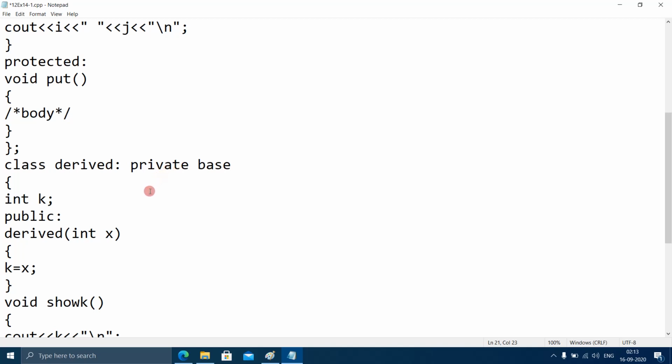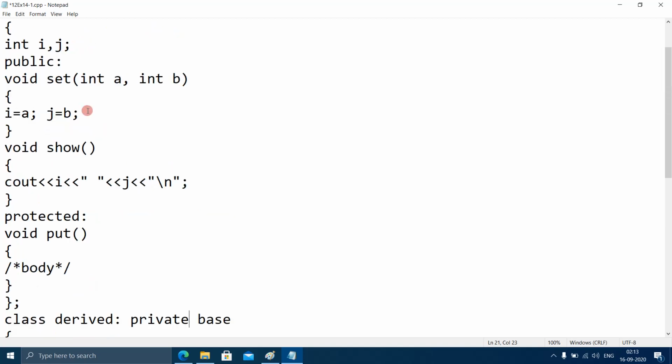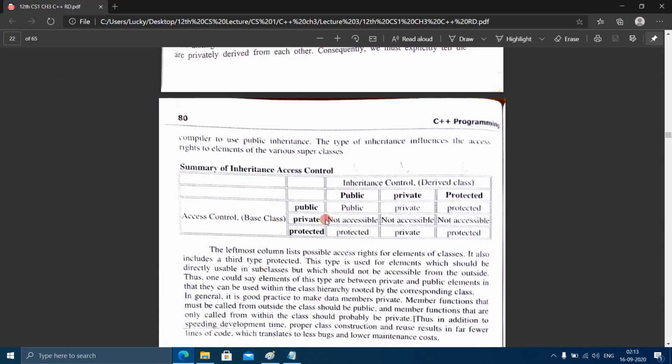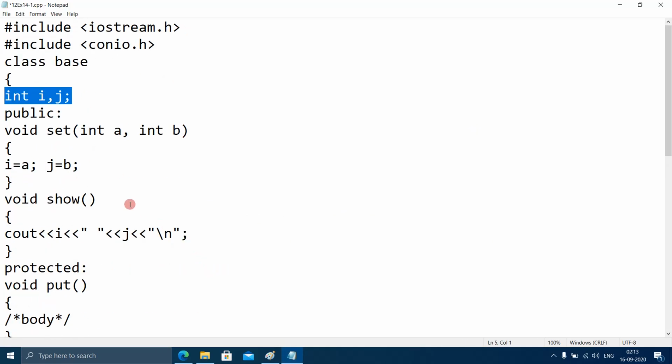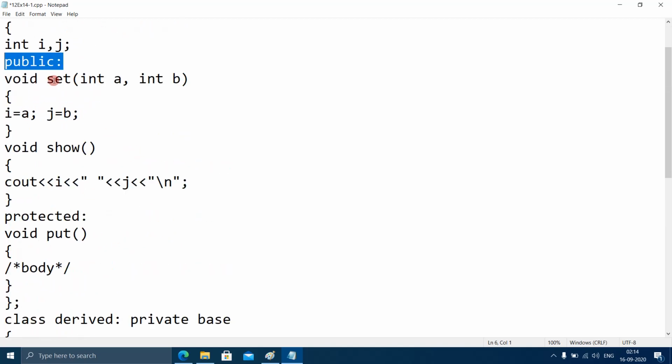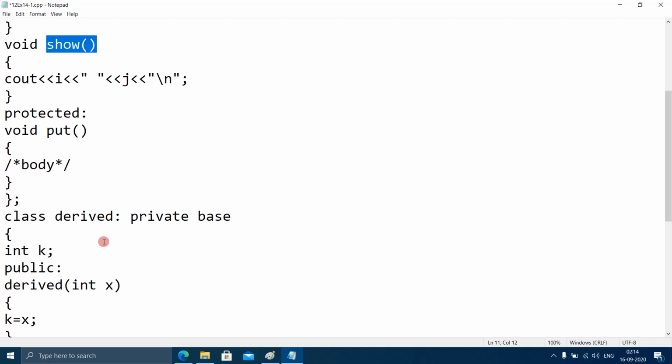then what happens? Whatever is private in the base class is not accessible. So as you can see, whatever in the base class is private is not accessible. And whatever is public will be inherited as private in the derived class. Whatever is there in the public section, like the set function and the show function, will become private in the derived class.